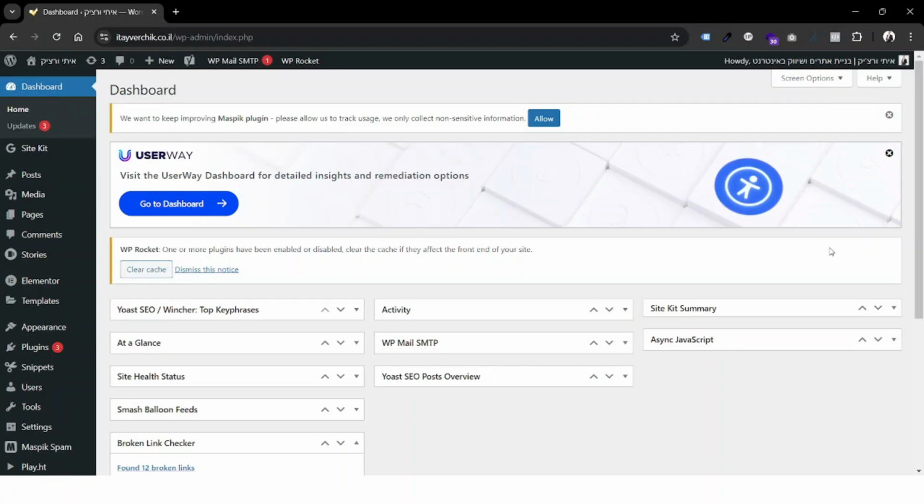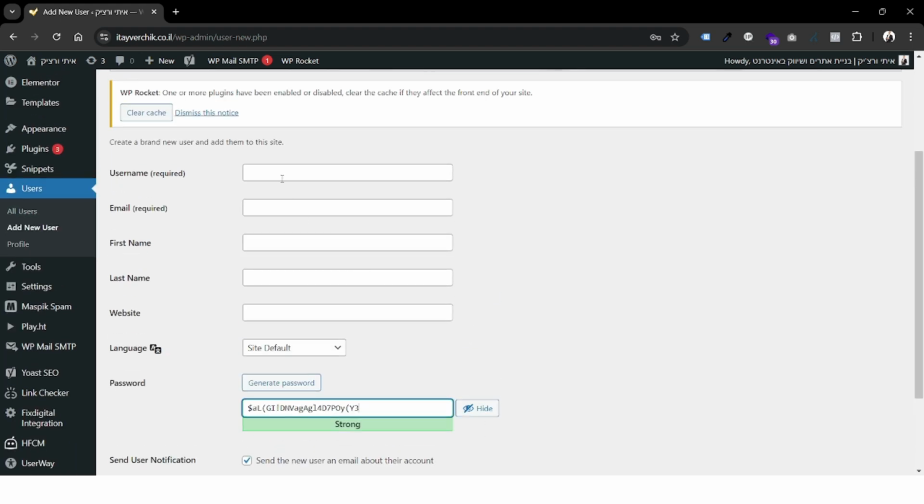Okay, so first of all, in order to be able to create an editor user on your WordPress site, you have to log into your user admin on WordPress. And then on the dashboard, right here on the menu, below Users, you have the option to add a new user. Just click on that, and as you can see right here, you're only required to fill up the fields for username, email, and password.